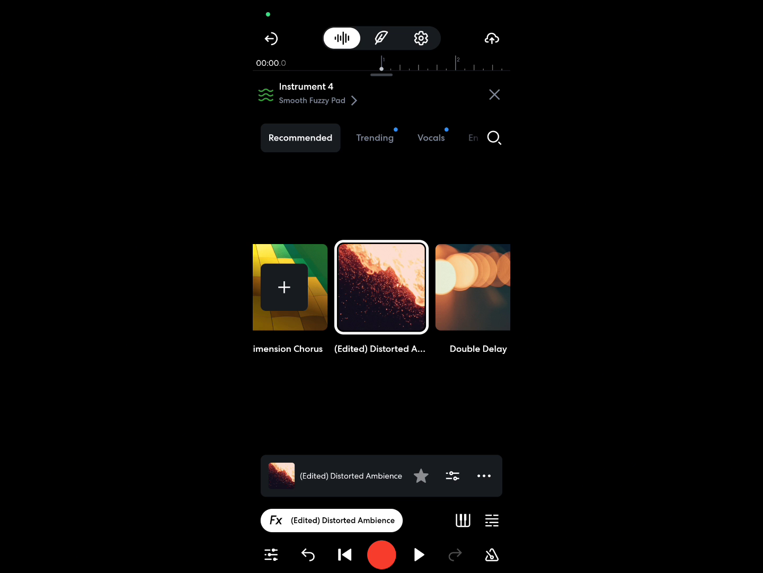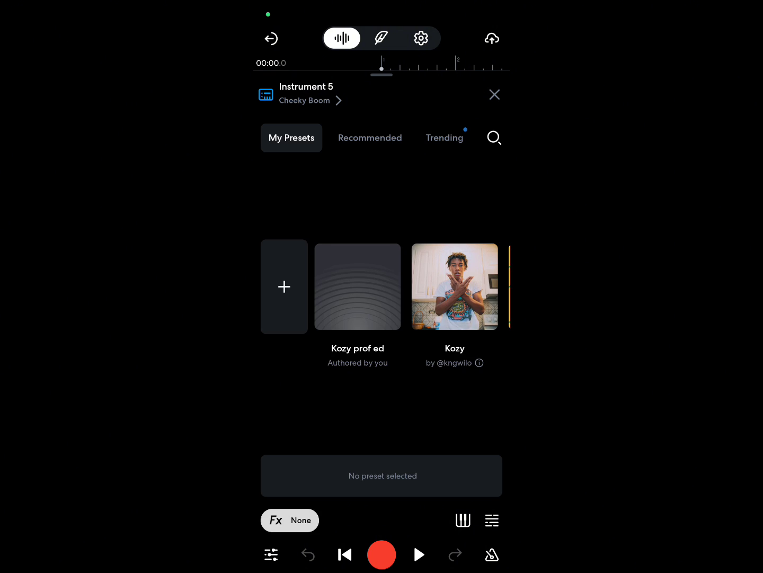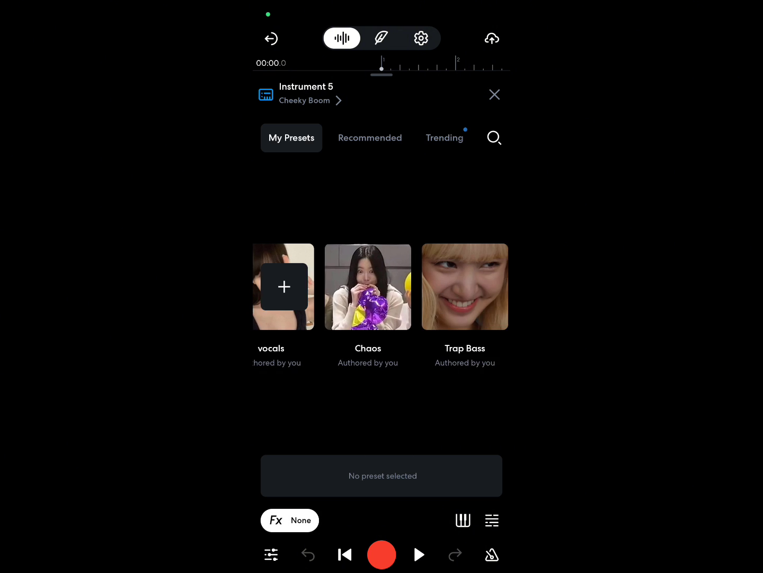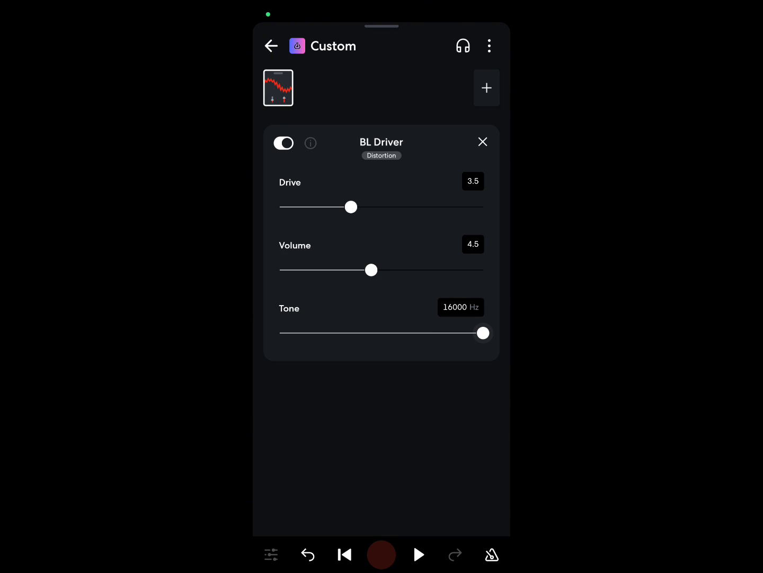Now press this plus and we'll have to search for an effect called Pumper, and don't change it. And now that we're done customizing the effects for our melody, we will now move on to the instrument number 5, which is our bass. Here we will make our custom effects too, but it's not that complicated. The first one we will have is the VL Driver.